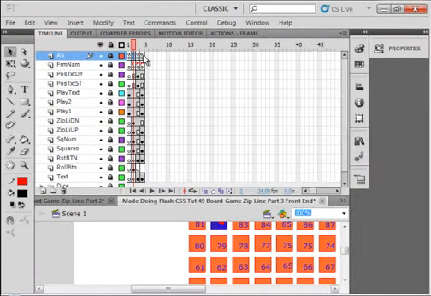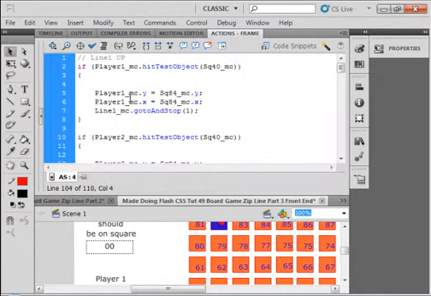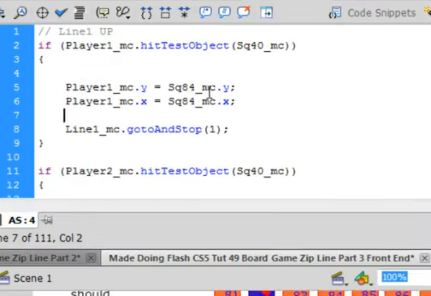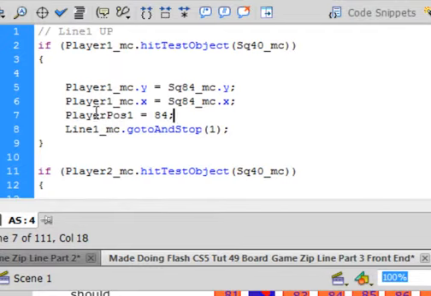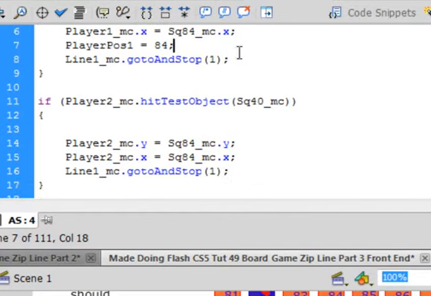So now let's go to frame 4, and what we can do now is make sure that the position is updated when we hit one of these zip lines and scoot off past where we were. So starting at the very top here where it says line 1 up, and we're talking about player 1. So player position 1 equals 84. That's that number right there, 84. So copy that.